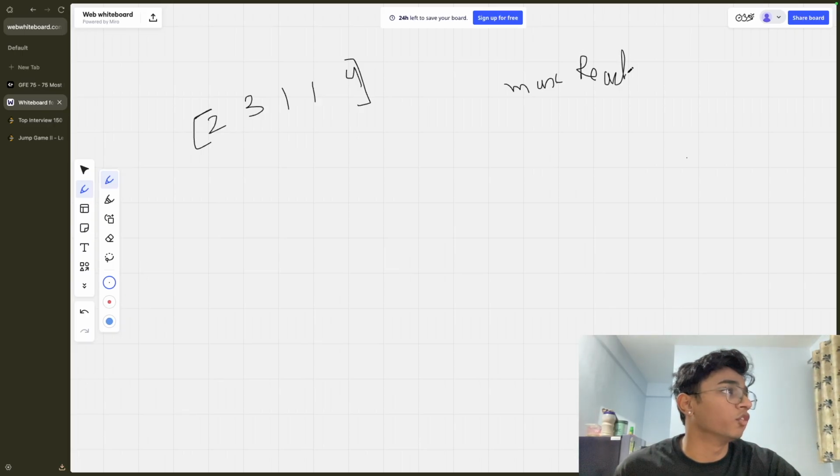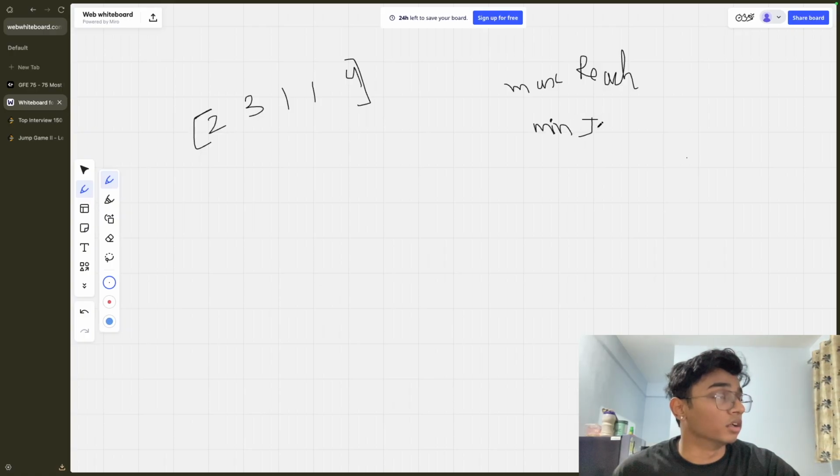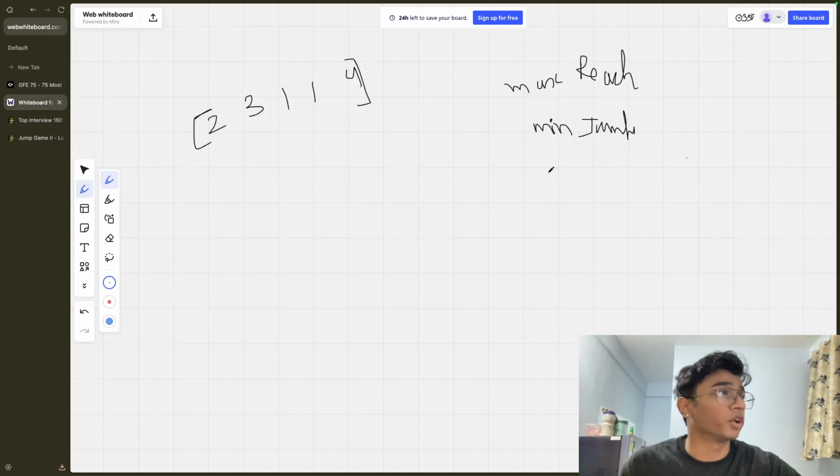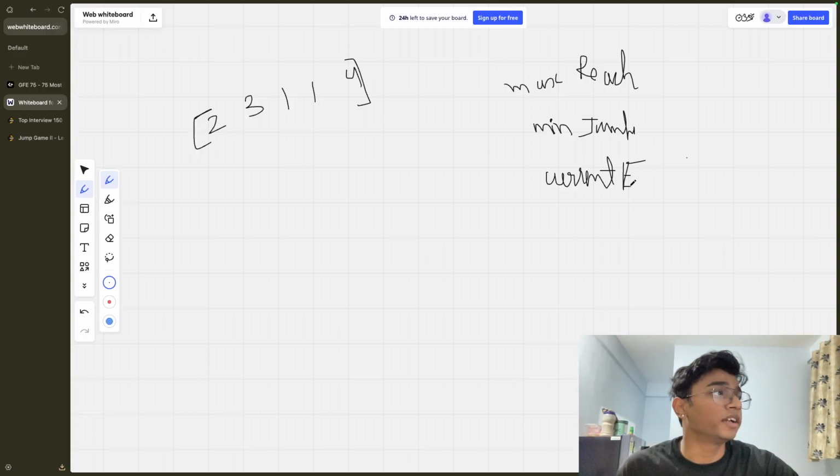So that remains the same. Other than that, you want to maintain your minimum jumps till now. What is the minimum number of jumps you have had to take till now? And you will keep adding to this based on the jumps you are forced to make to move forward. So that's how you will increment this, and then you will have another variable which will store your current end. So it will store the final value you can reach based on your previous values, and you will update it only when you have reached the index that is actually at your max reach.